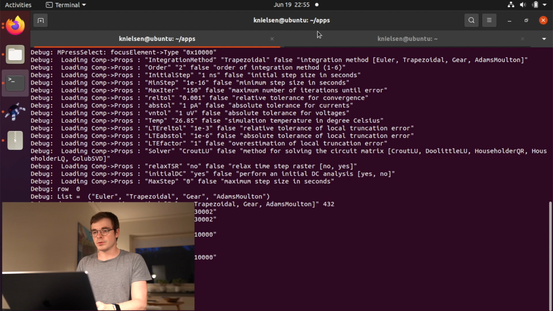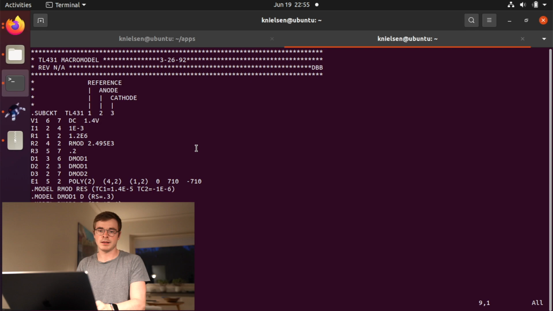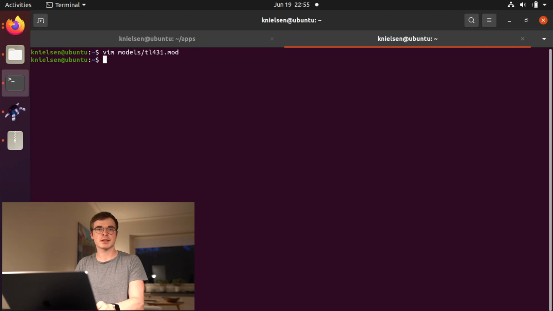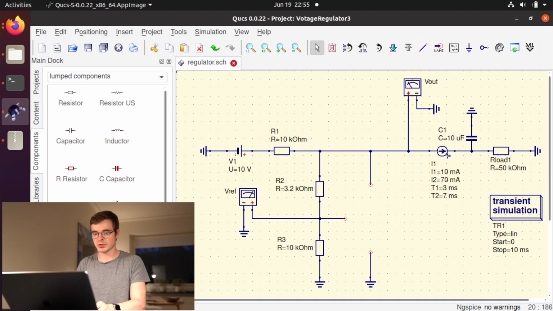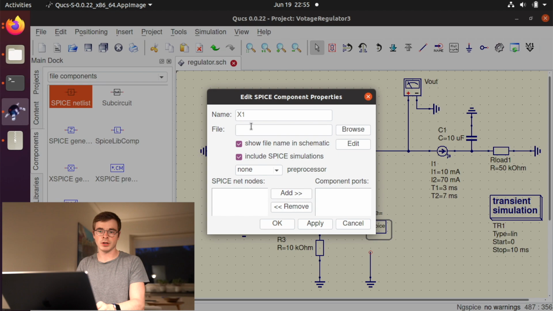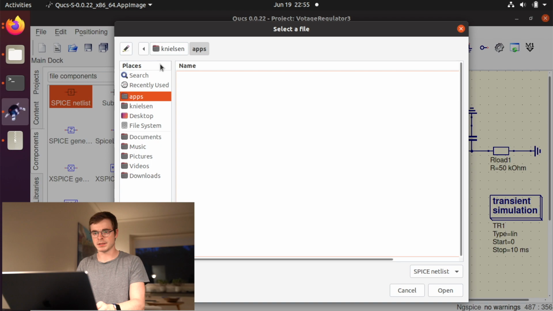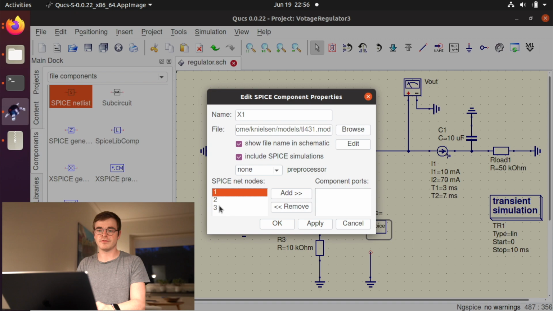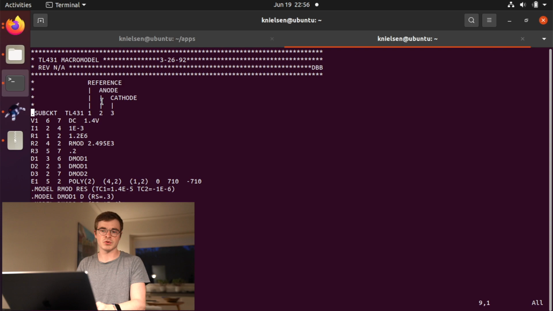So if we look into what is inside this text file, it's basically just like a textual spice definition of this one. So probably the easiest way to use this in Qucs is to use the component here called a spice netlist. This is basically a generic sort of component that allows us to specify any spice model as a parameter. So in this case, we take our voltage regulator model, and then we basically specify from the spice model which nodes we need. And in our case, we need all three. We can basically see here that number one is the reference, number two anode, and number three cathode.